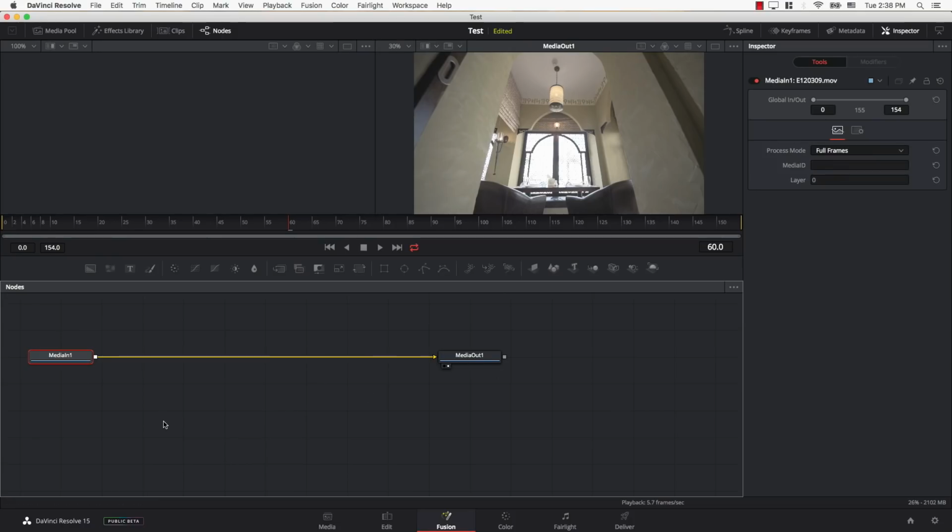Now, if you look at the node structure here, this is your media. The first node is your file being loaded into Fusion. And the last node is basically sending the file back into the edit. So just think of these two nodes as this node loads your current file, and this node sends it out back to Resolve, to be edited. And everything you add in between is what you add to your Fusion composite.